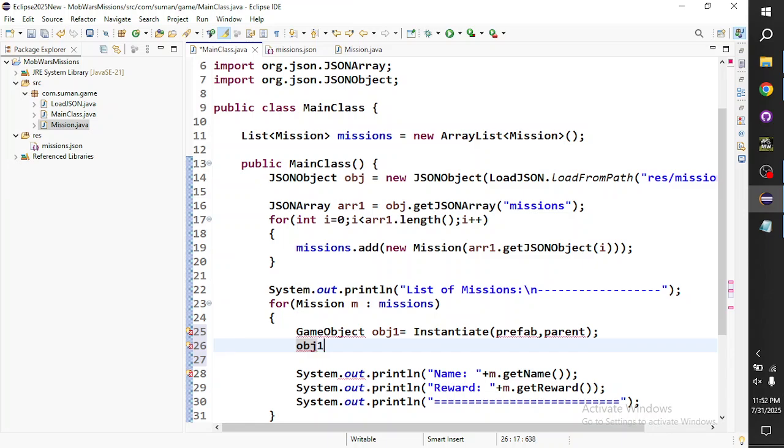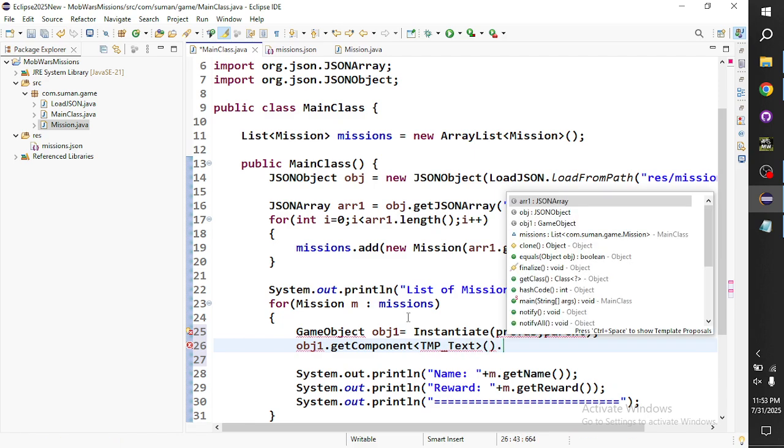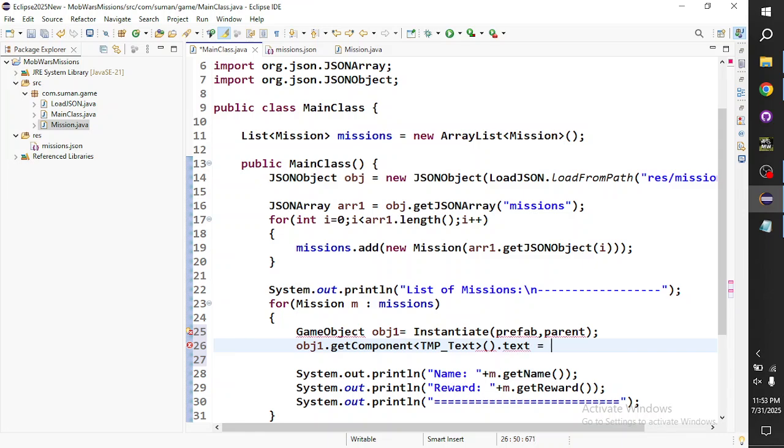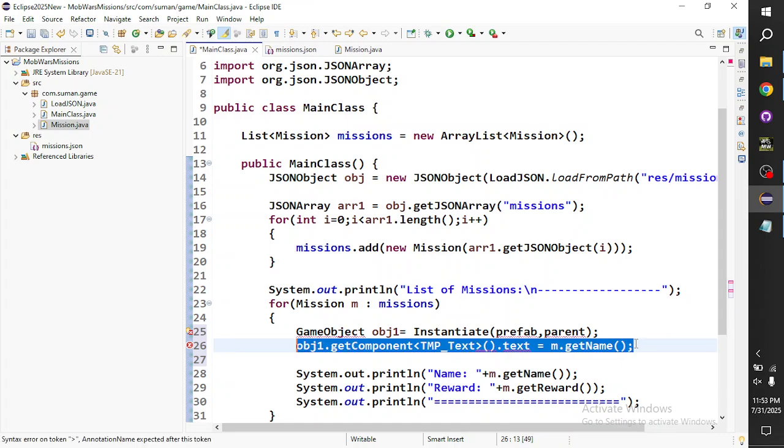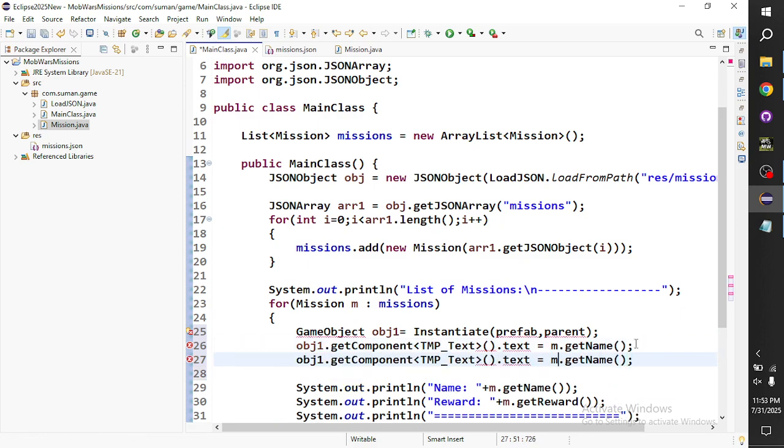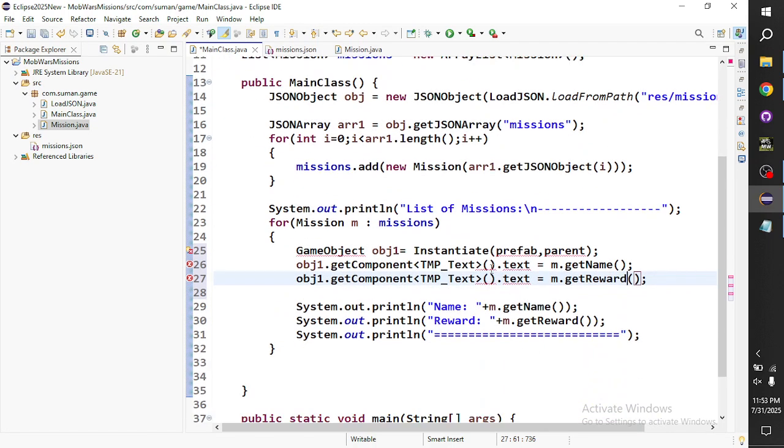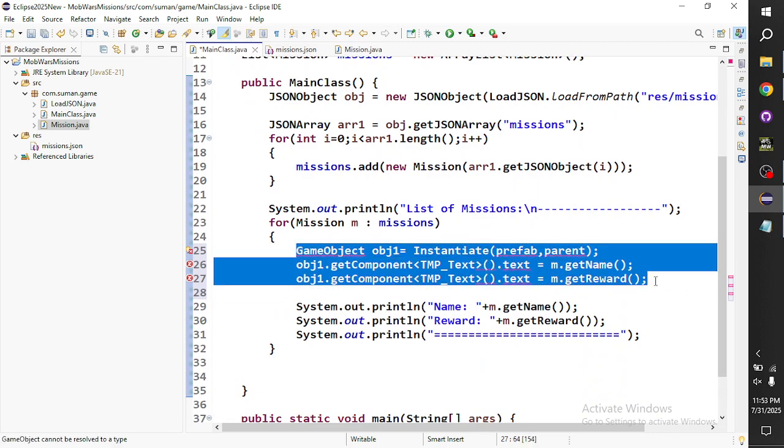Right, now you say obj1.GetComponent TMP_Text.text equal to m.getName. So when I say name, it will show the name. Understood? The same way I again write the second part, and I will say getReward. Done. The second component is reward. Simple, easy. So this is what I'm talking about. This part is the only difference.